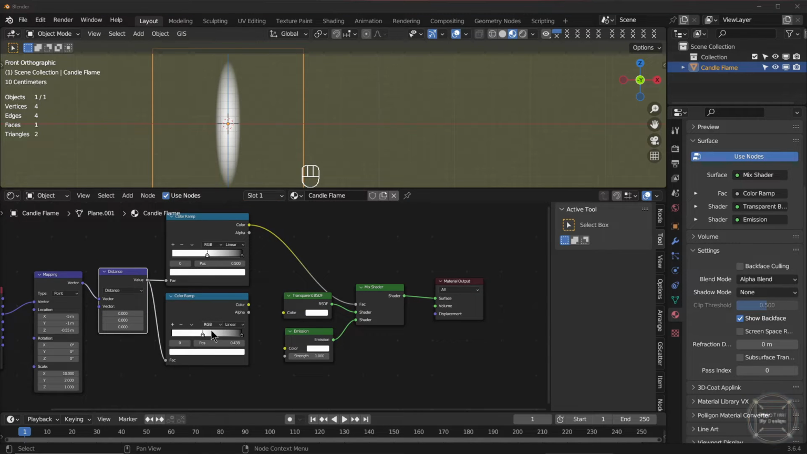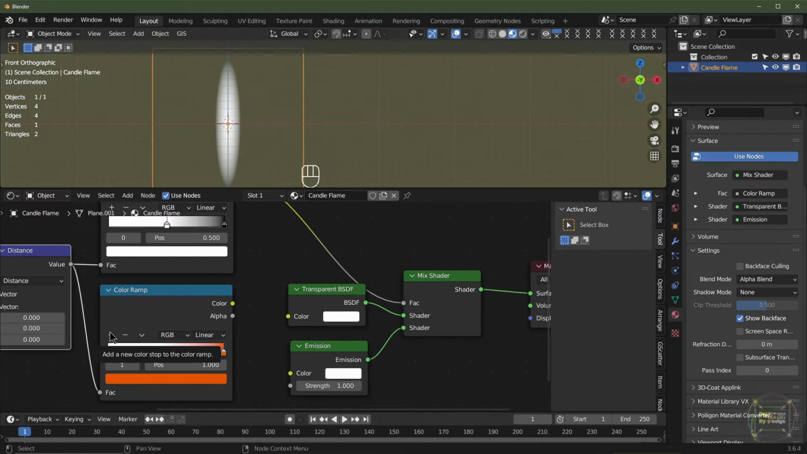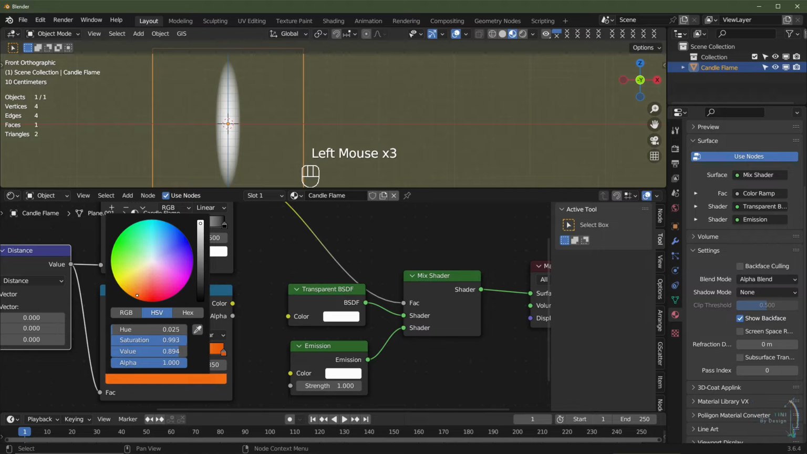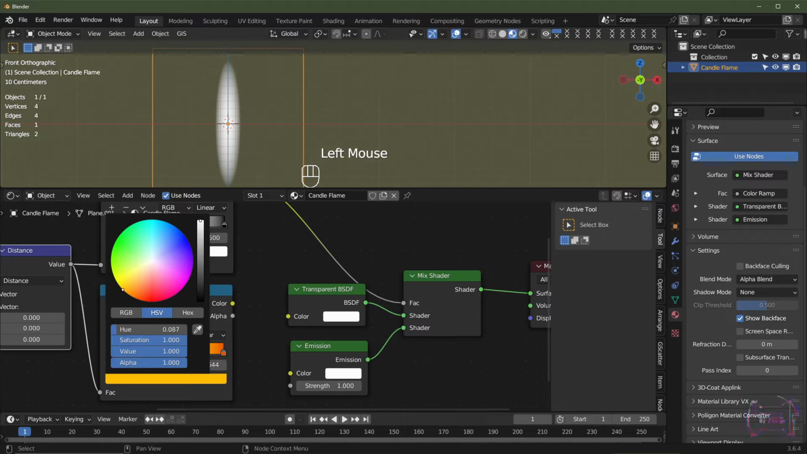We could have 4 colors for this one. So with this first flag, I'm going to choose a rich orange. I'm going to add another flag and we're going to choose a slightly yellower orange. And with the next flag, I'm going to choose almost yellow, not quite yellow. So you can see the RGB values here.